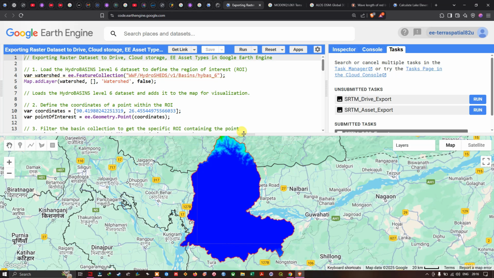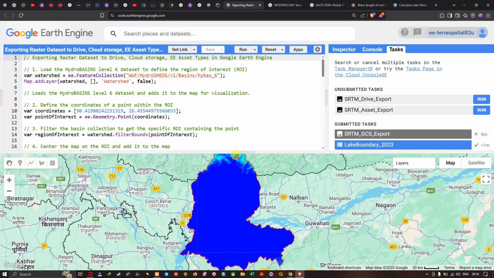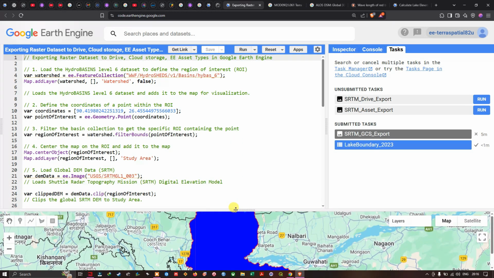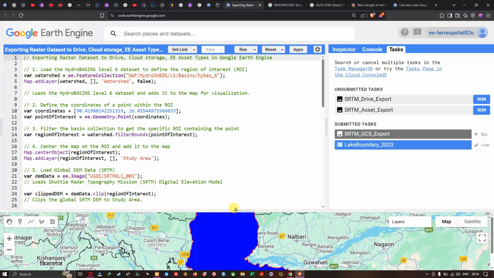In this video I'm going to show you how to export the raster dataset to your Google Drive, cloud storage, and Earth Engine asset in Google Earth Engine. So now let's get started. In this video I'm going to show you how to export a DEM raster dataset to a Google Drive, cloud storage, and Earth Engine asset.